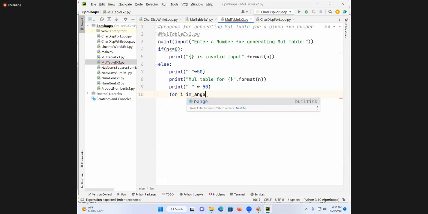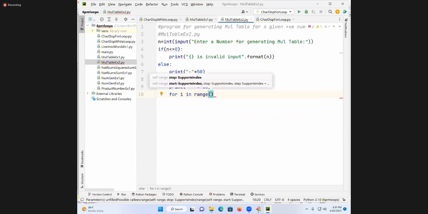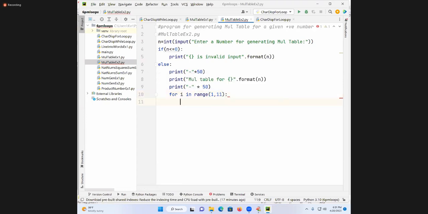Come on now. For i in range of 1, 11. See, once you know the subject thoroughly, you can do everything. What is this 1, 11? 1 to 11 minus 1, which means 1 to 10. What is the first value of i? 1. Next, 2. Next, so on, 10. Easy.